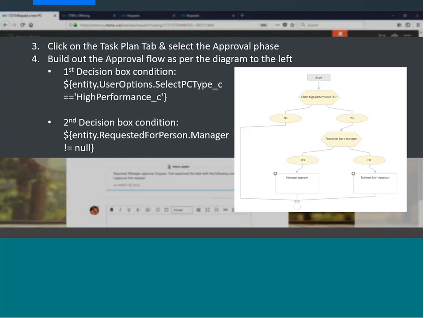So one of the things that I always think about when you're building out workflow, especially with approvals, is, if you're reliant on data, it's always good to make sure you've got some kind of check to make sure that data exists. In this case, that is checking to see that I do have a manager against my person record. If I do, it goes to the manager approve. If it doesn't, it's going to a business unit approval. So we've got those two approvals set up.